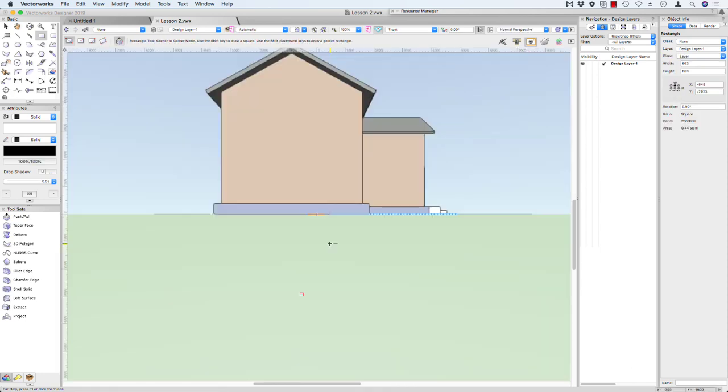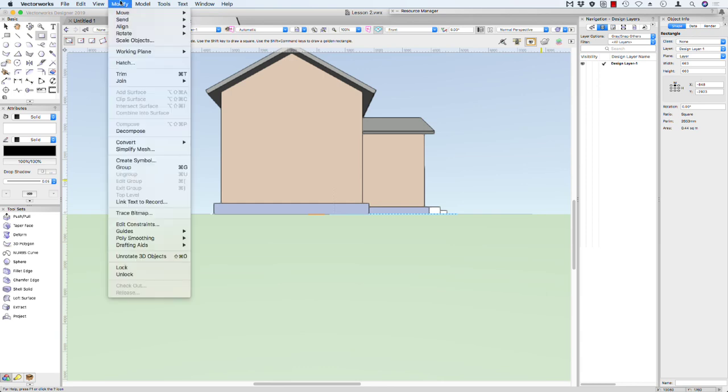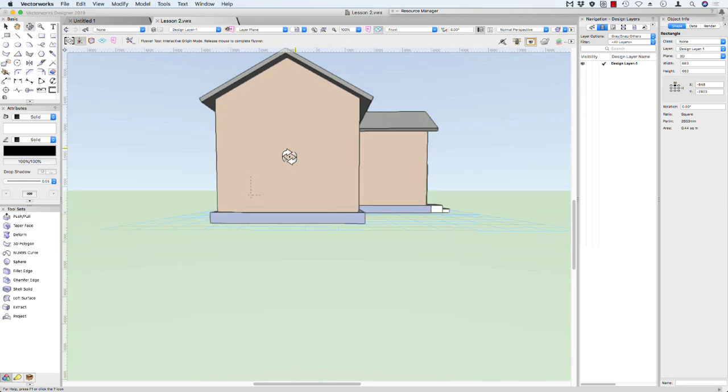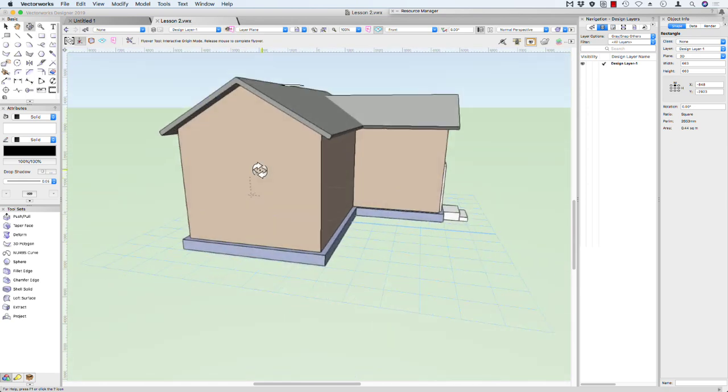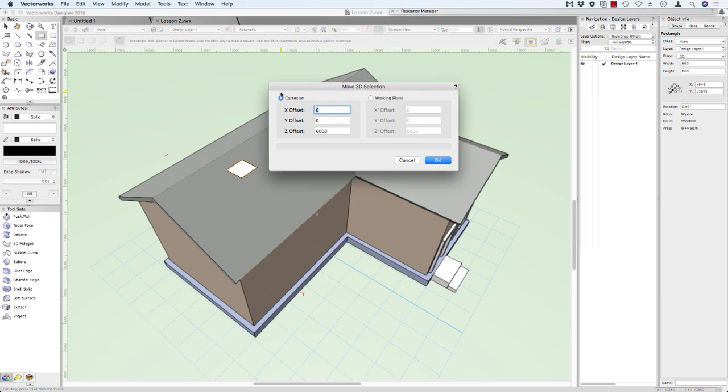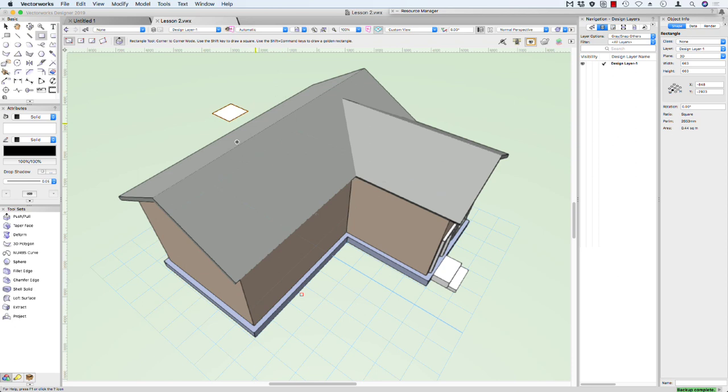When I go to a front view, there's my chimney on the ground. I'm going to use a move command, modify, move 3D, and let's move that in 3D 6 meters. So what we should have is that object is sitting up there above my roof. Let's move it again. I want it to be a little bit higher than that, 2 meters. So there it is there.